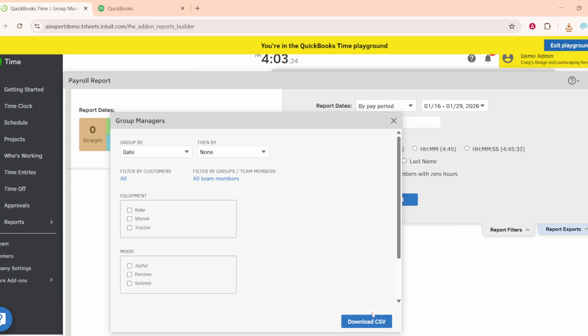Open the downloaded file in Excel or Google Sheets to review and share the timesheet information. Confirm that the date range is correct, headings are clear, and key columns, such as names, hours, and related customer or group details, appear as expected.